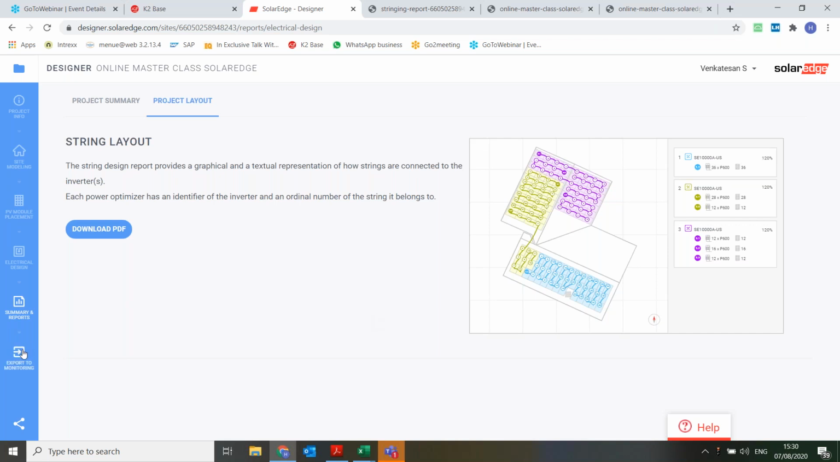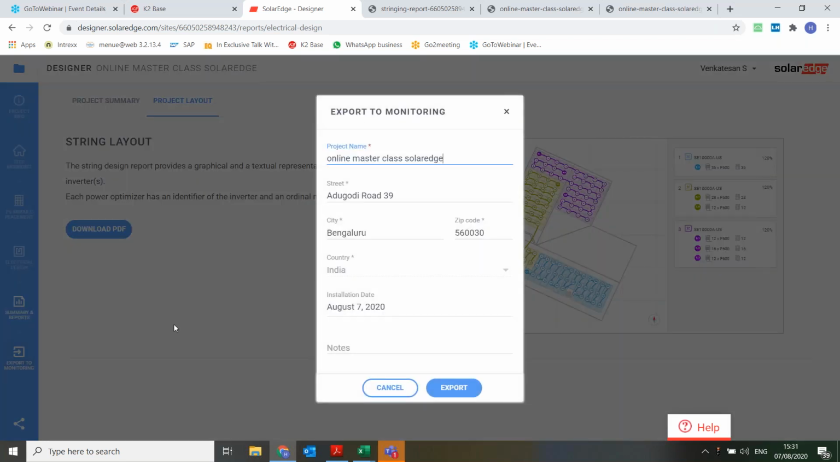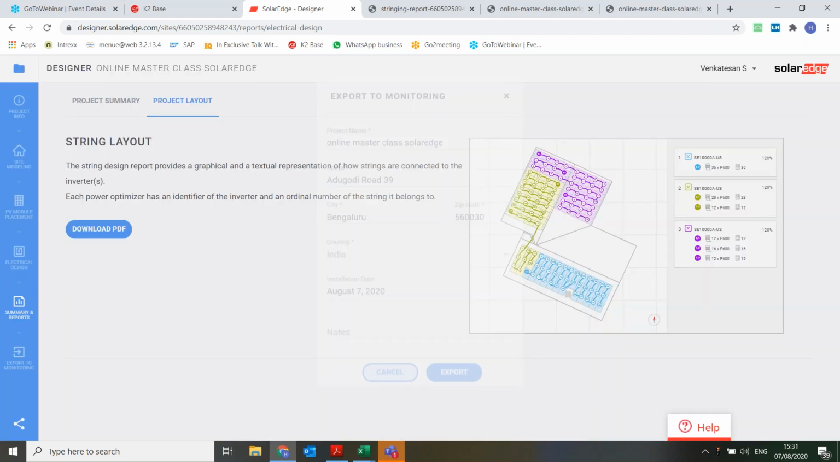And if you want to export the same layout, because as you all know, SolarEdge also has module level monitoring, which is a free monitoring tool, free for lifetime. If you want to export the same layout to the monitoring portal without recreating it, you can just use this option, export to the monitoring portal. Just click on this so that this same layout will automatically get exported to the monitoring portal. And then you can just map the optimizer and have the module level information.